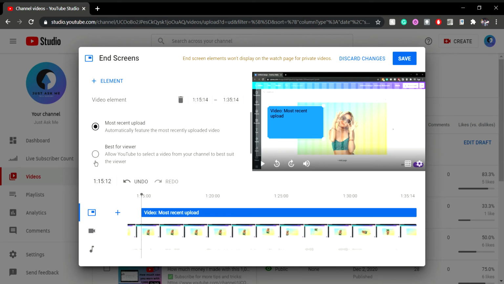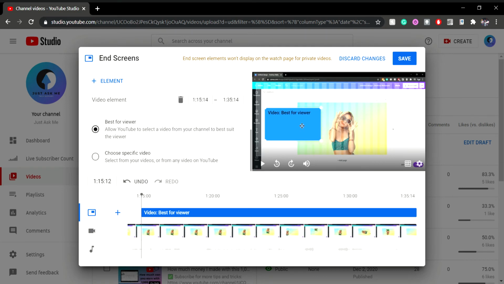You can also choose best for viewer, which is also very useful, maybe even more useful, because this way YouTube and the Google algorithm will use its metadata and will promote one of your videos which is the best for the viewer who is viewing your video. So maybe this one is even better because everyone will see different videos of yours but more relevant.